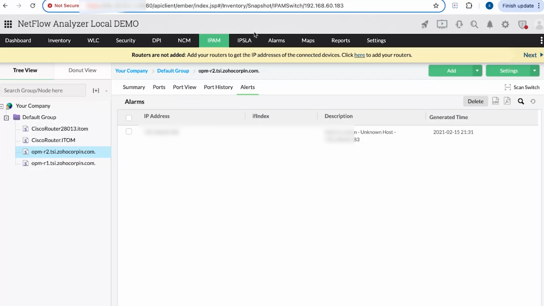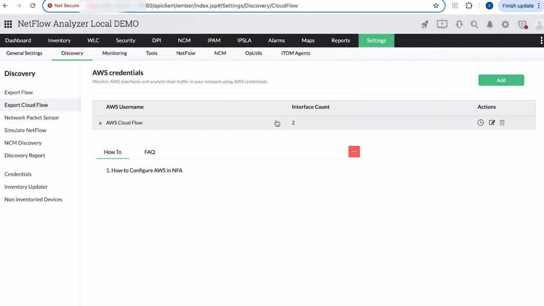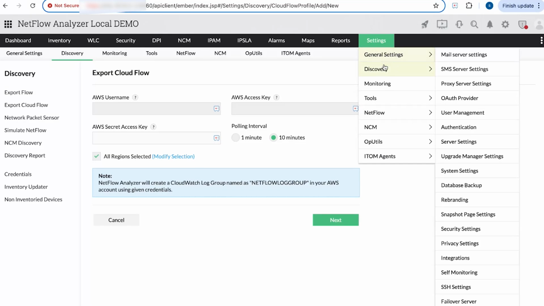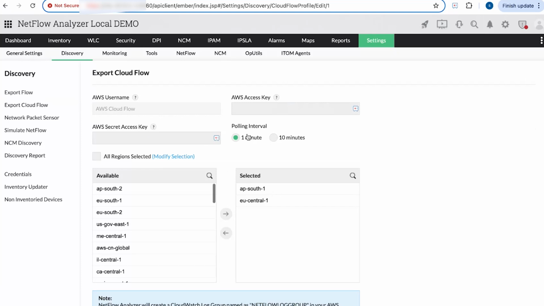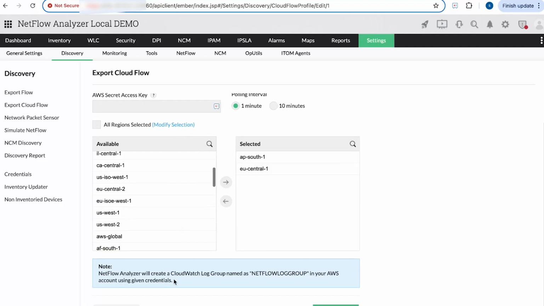You can go to Settings, Discovery, and click on Export Cloud Flow. This is where you can add a new Cloud Flow AWS with the AWS username, AWS access key, and AWS secret access key. You also have a polling interval. Let's look at an example. Here you can configure the username, polling interval, and here we have all the regions. Once all the regions are selected, you can click on Next.